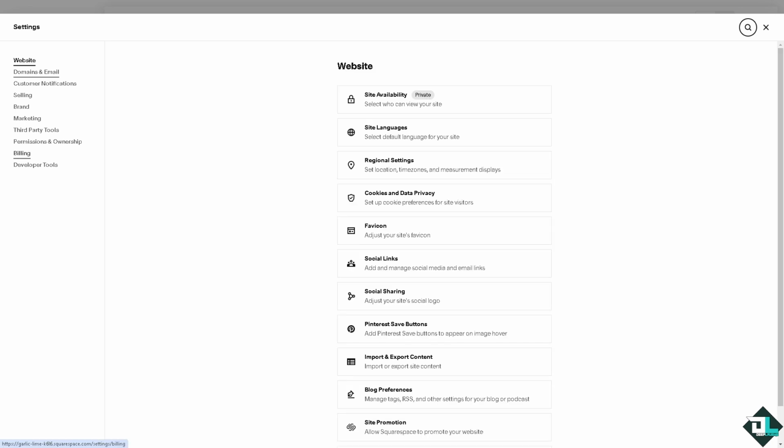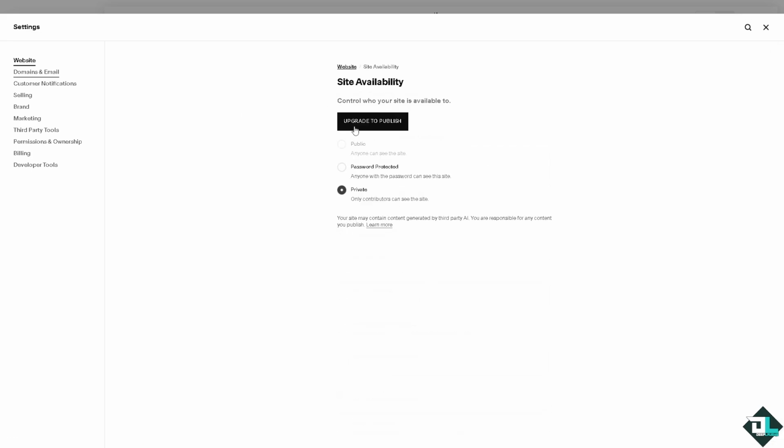You would notice that here on the site availability, you can select who can view your site. Now, for example, the website has already been published. If you want to take that offline temporarily, all you have to do is click on set to unpublished. Or you might want to put in the password protected so anyone with the password can see the site. So basically, the site is not available on public viewing.